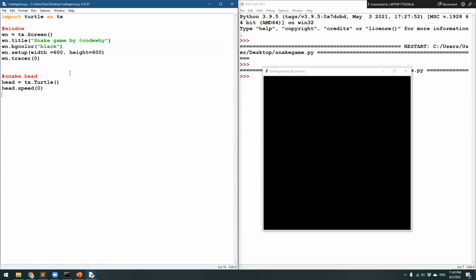Anyways, snake head: head = tx.Turtle will load a new graphical package, like you are rendering a new image. And next up is head.speed is 0 and head.shape. I'm going to give it a square. I'm going to choose square, but you can feel free to choose anything.